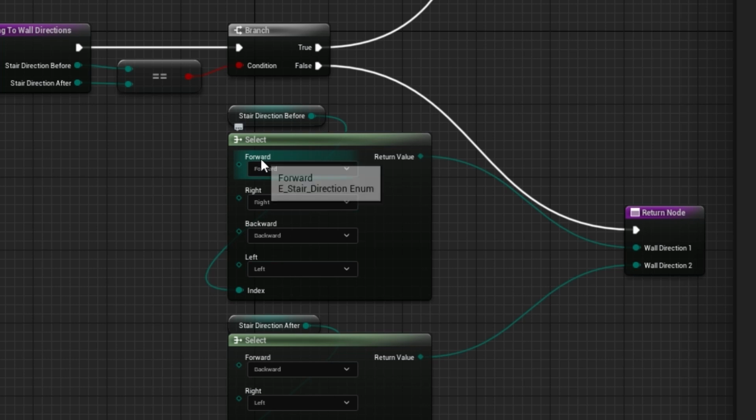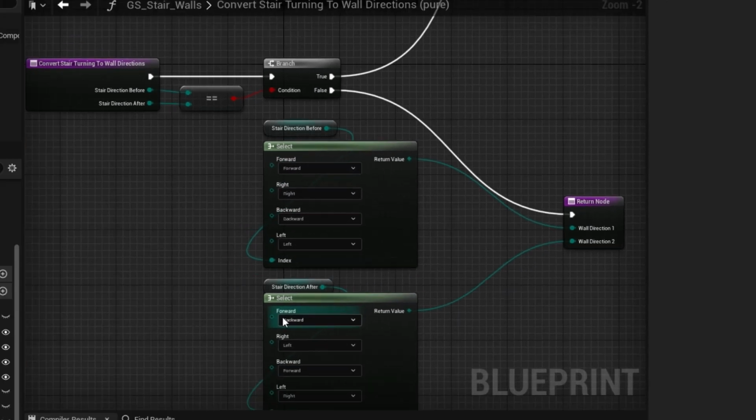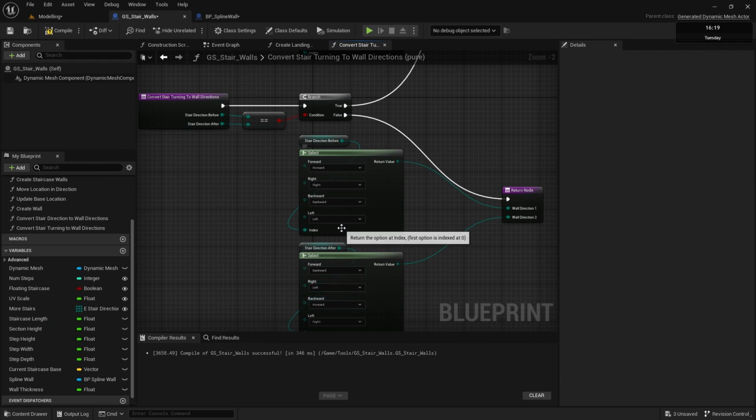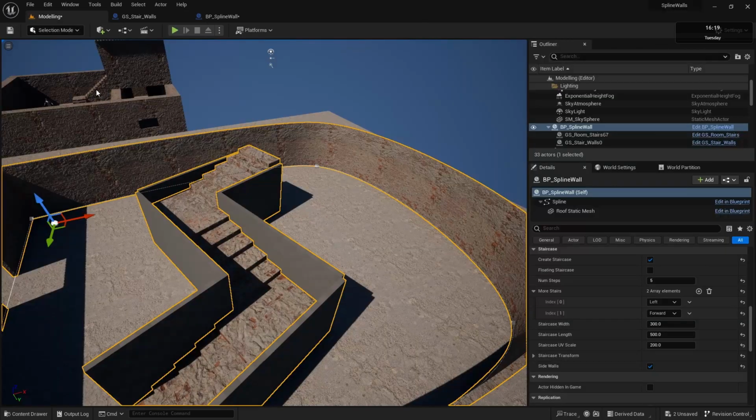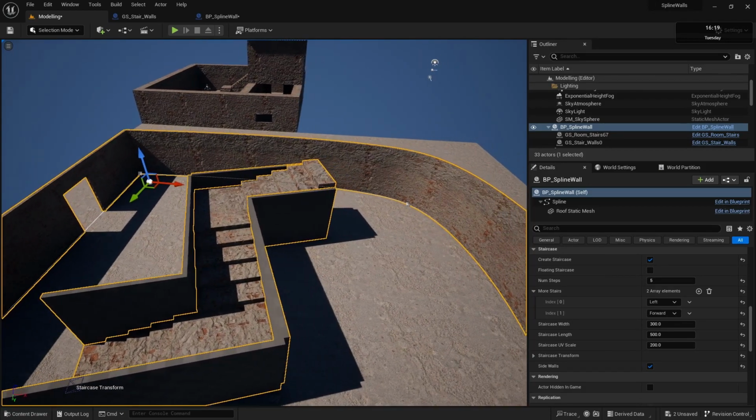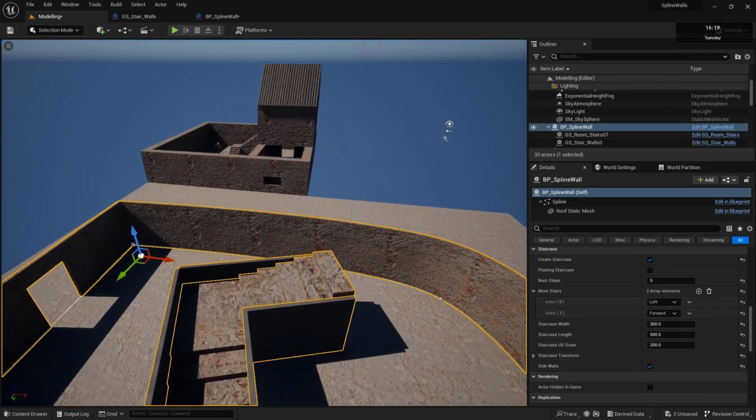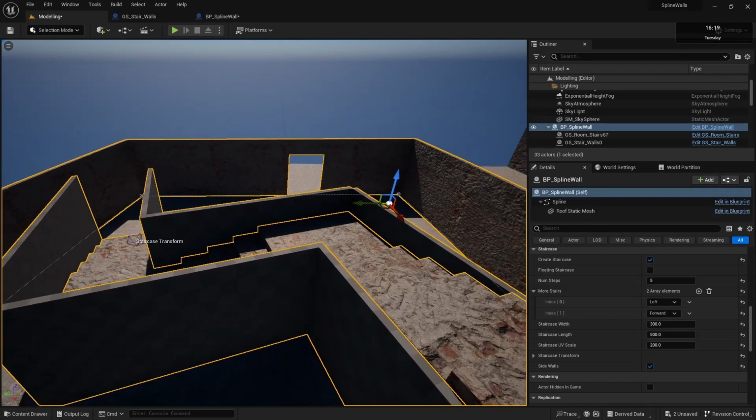So all these ones here should be the same: forward, forward, right, right, backward, backward, left, left. And all of the ones here should be the opposite direction. So that was it. It was simply executing this and generating a wall in the wrong place. So let's compile and save, and everything should be good. You can see now that the walls are all being generated in the right place.